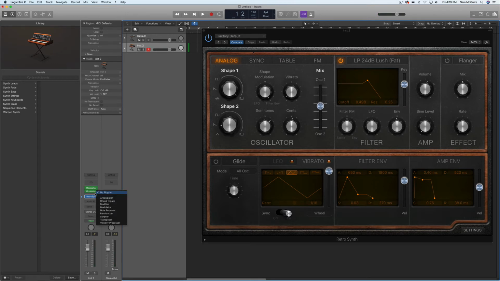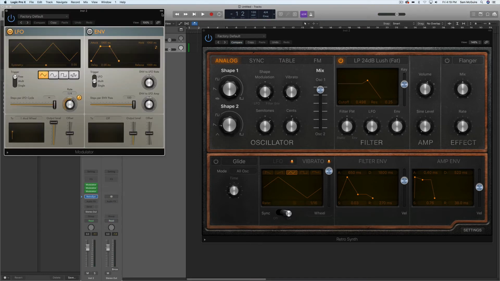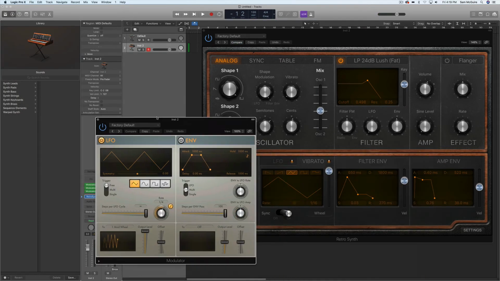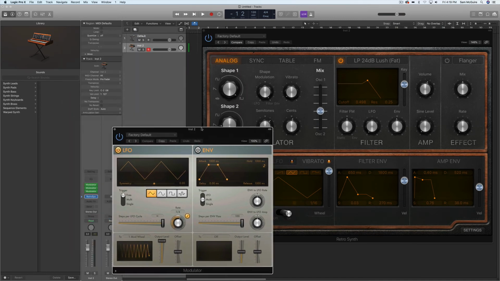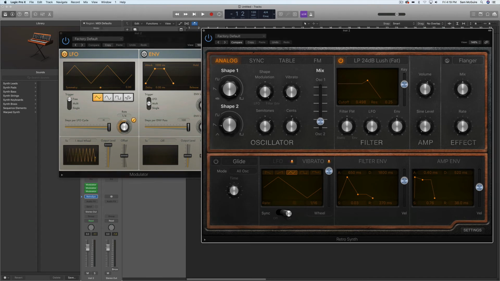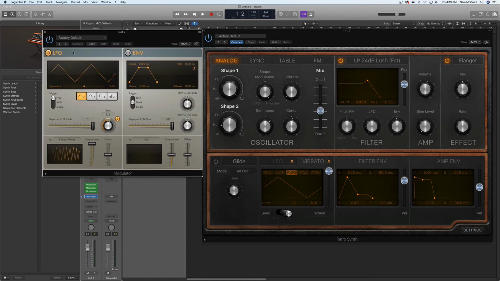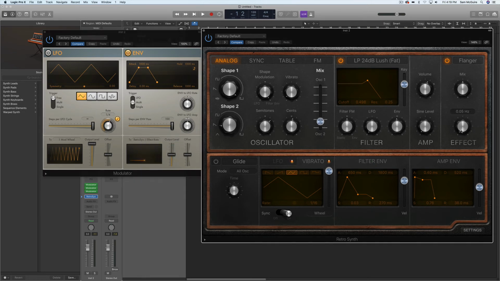Let's add another modulator. And for this one, let's come through here, turn on the flanger, and let's have the rate here be affected by the envelope out here. So learn plugin parameter, that one right there.